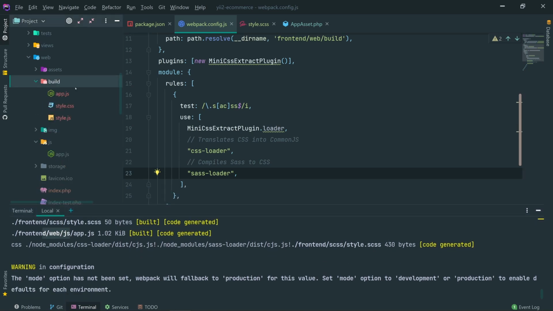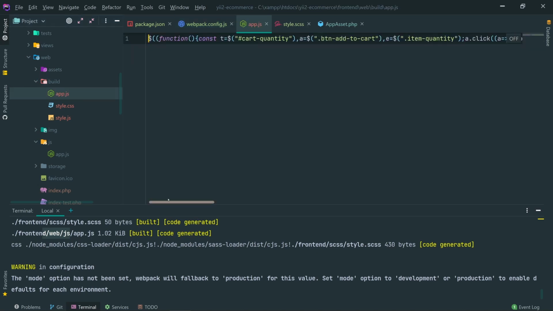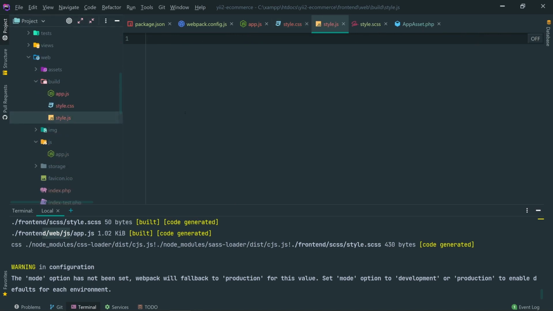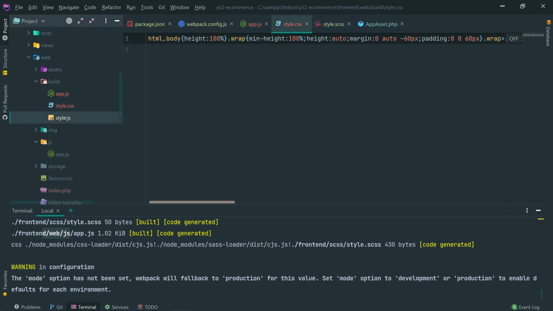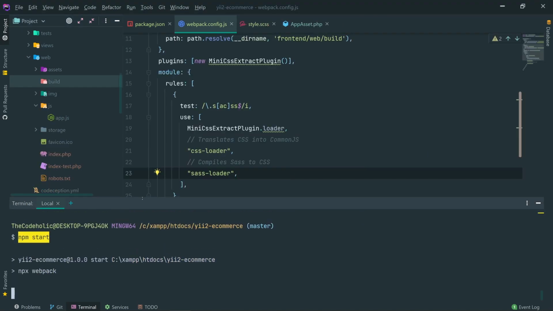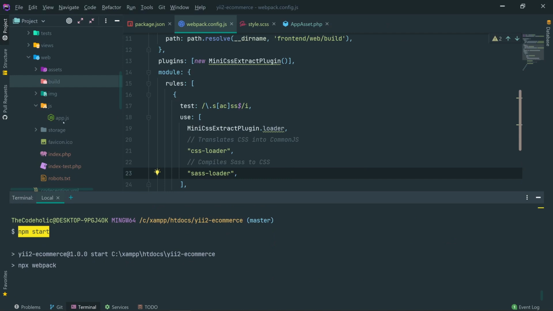Let's check now the build directory. Okay, so inside that build directory we have app.js, which is the build version of my JS app.js. We have also style CSS, which is the build version of my SCSS style CSS, and we have also style.js, which is absolutely empty. So let's remove that style.js, maybe remove these both as well, and execute it once again to make sure that it doesn't generate unnecessary things.